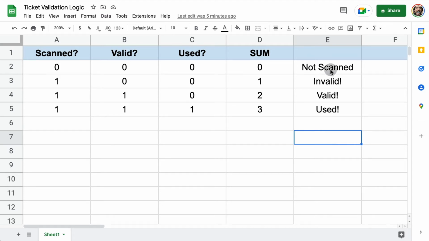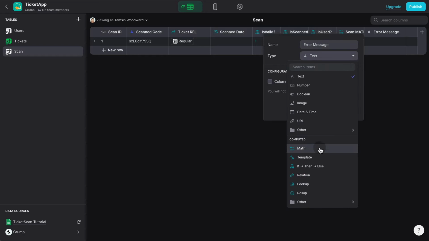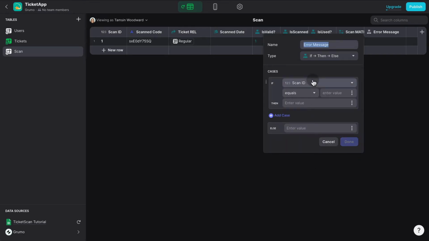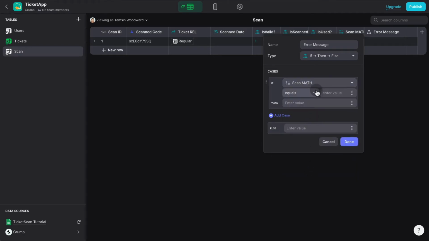The not scan is not really necessary because by default it's always going to be not scan. What we need to for sure have is the other three: invalid, valid, and used. So now we can create a conditional column where we can say error message, and it's going to look at the value of the scan math, right? And if it equals 1, that means that it was invalid.